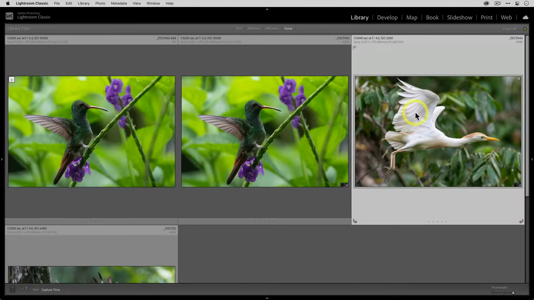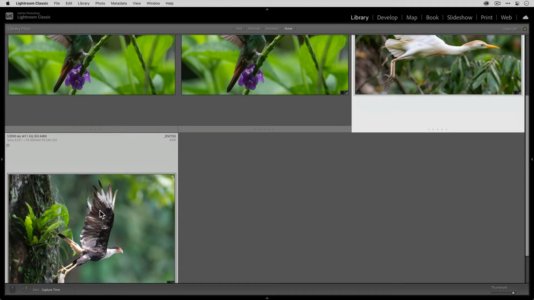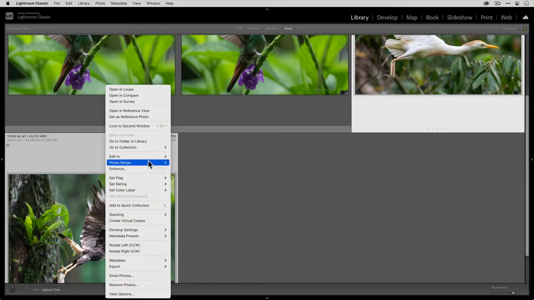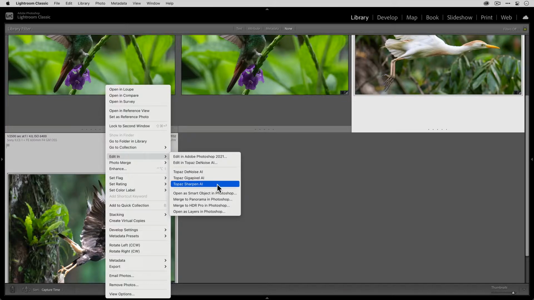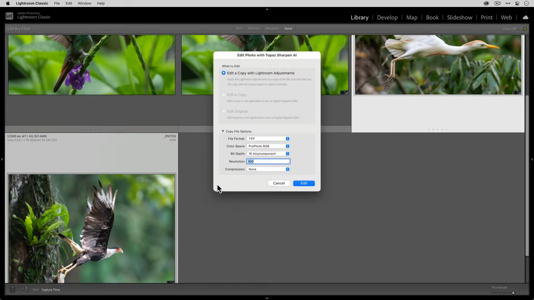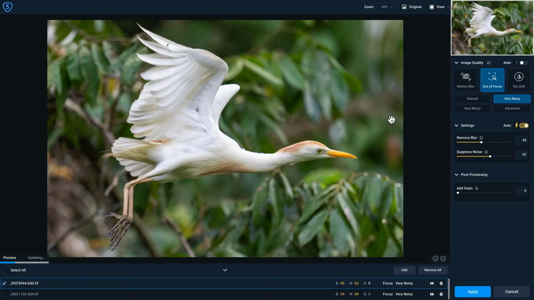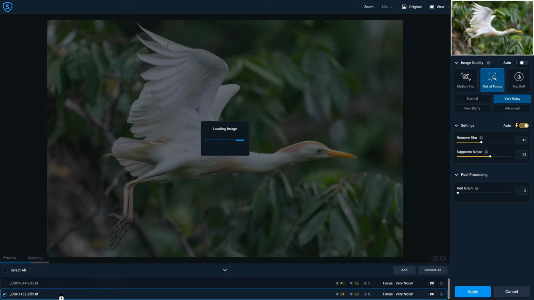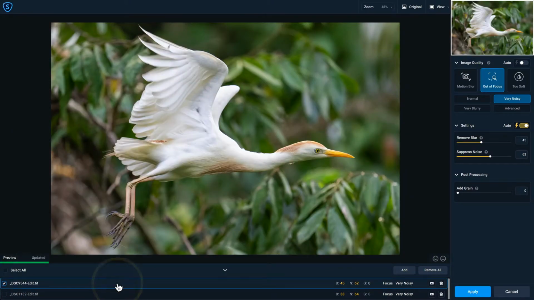I'm going to select this photo. And just like before, we're going to right click, go to Edit In, and select Topaz Sharpen AI. And again, you can specify what type of file format you want to work with. I'm going to keep it the same and then click Edit to move on. Now you can see at the bottom of the screen that there are 2 line items. This is the first image we sent in, and if I click on the second one, it'll start loading the other image that we want to work on from Lightroom. And so I'll click on that first image again and start working on it really quickly.